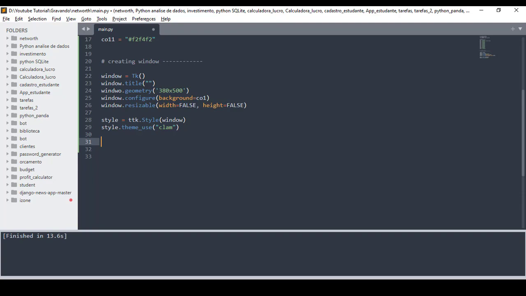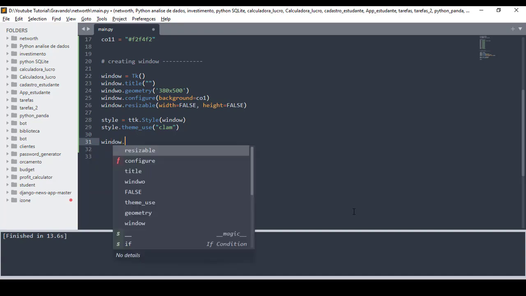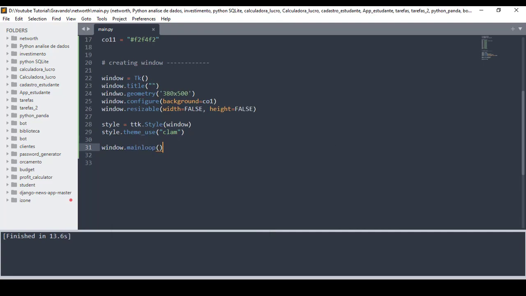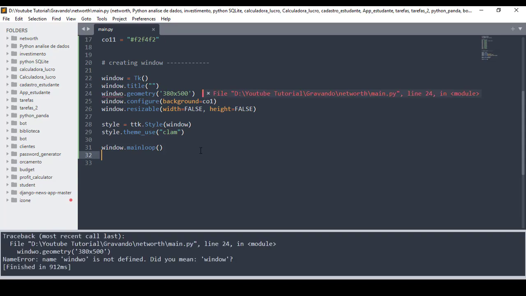So after all this, now I'm going to call the root. So I'll do window dot mainloop, open close, this way. After defining all those things, now I'm going to run this to see the results. If I do any mistake, I'm going to get an error. If not, then it will work for sure. So I'll save, then I'm going to run.